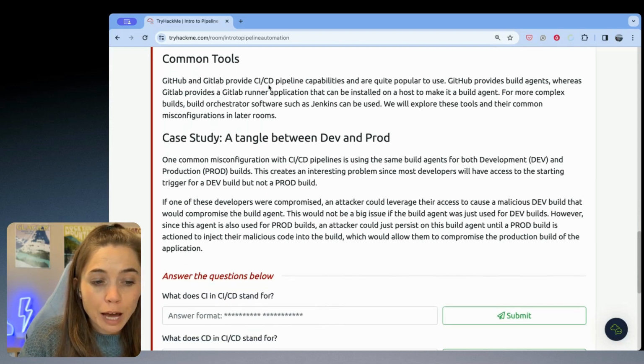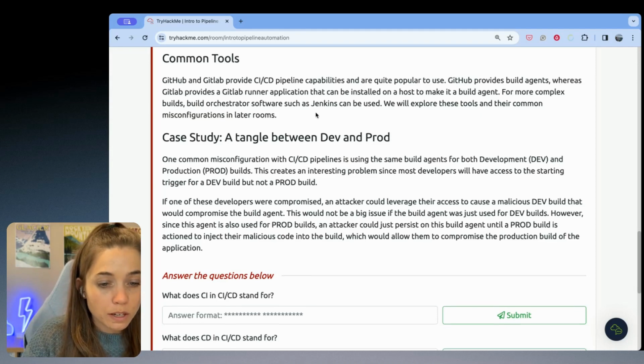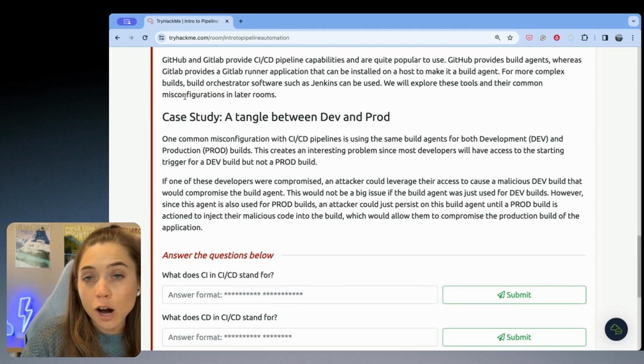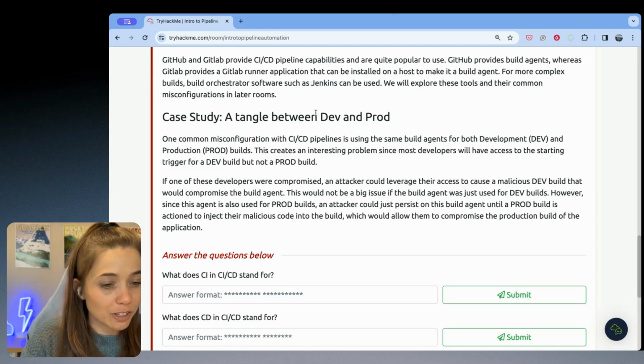And then common tools. So GitHub and GitLab provide CI/CD pipeline capabilities that are very popular. GitHub provides build agents, whereas GitLab provides a GitLab runner application that can be installed on a host to make it a build agent. For more complex builds, build orchestrator software such as Jenkins could also be used. We will explore these tools and their common misconfigurations in later rooms. I think I did see that we have a Jenkins room, so that will be good.